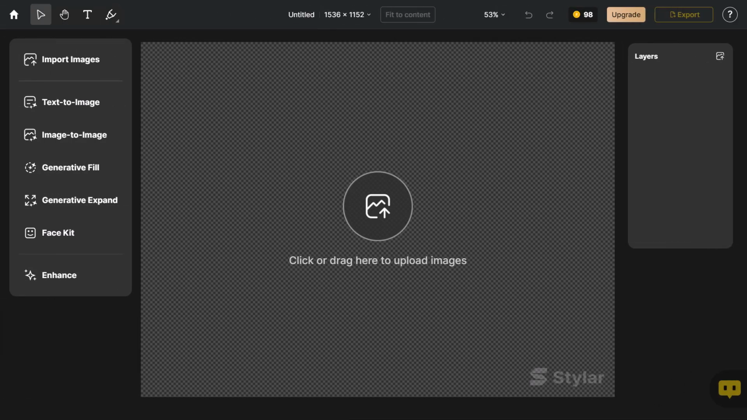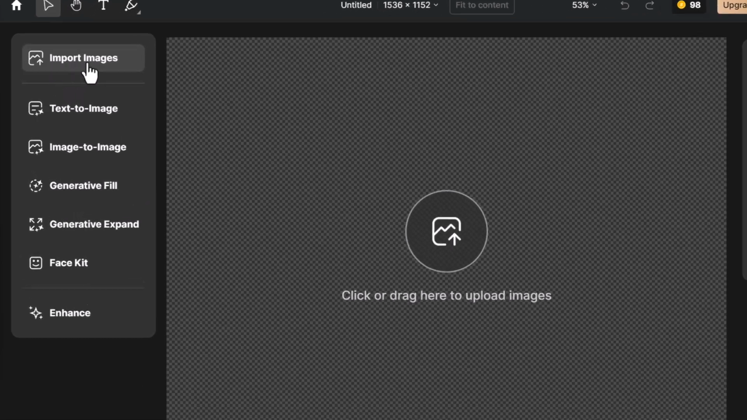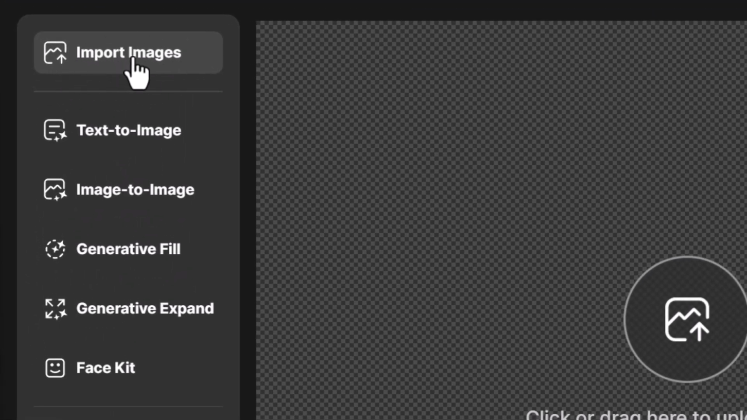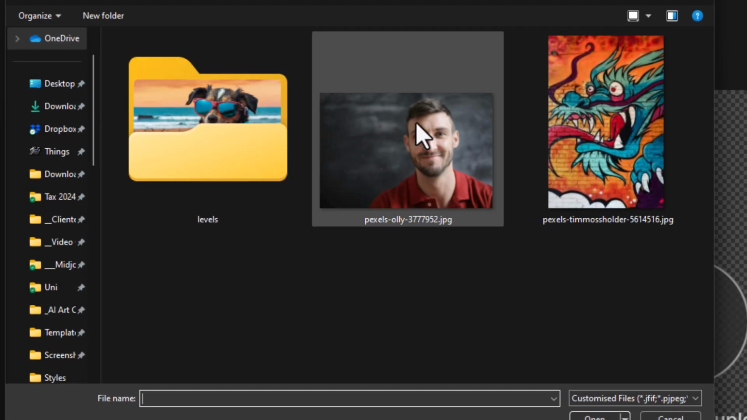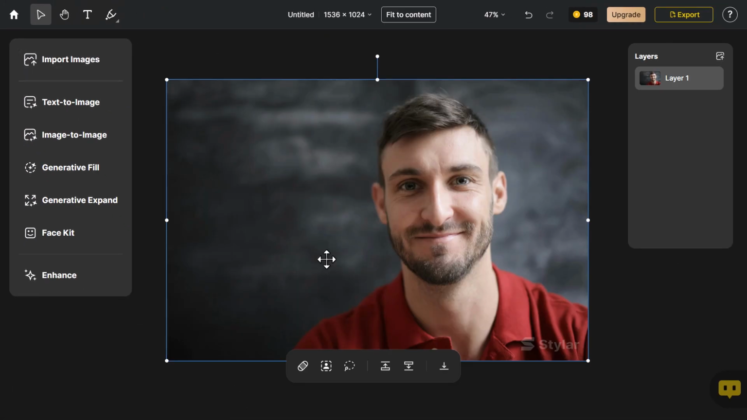But let's start fresh for a sec. What if we want to change the style of an existing image? Well, I've got an image here. I'm going to go to import images at the top. Choose this face here as a bit of a test. Once it's uploaded, he's popped into the image.